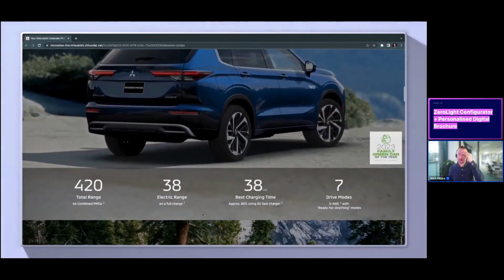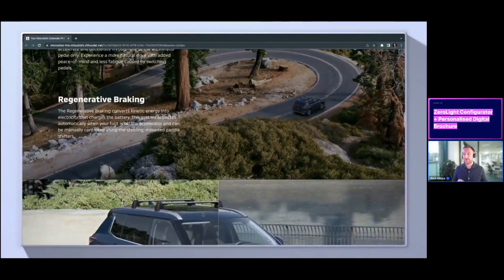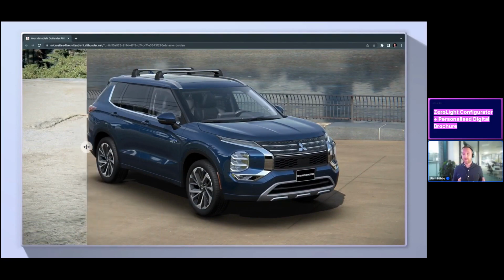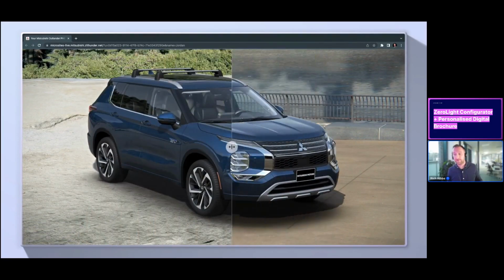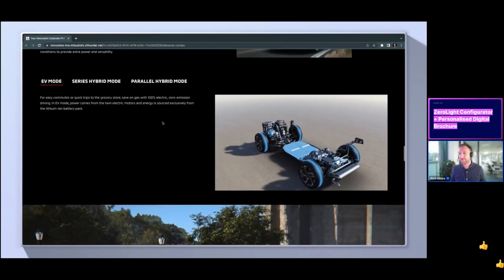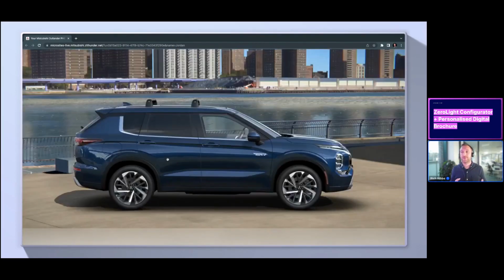So we've got that blue car. We've got the roof bars. We've got images, we have video here, we have interactive elements, so we can see the car in an urban environment and a rural environment. We've got text, we've got technical information as well, all of this great stuff, and all for the customer to still refer to.